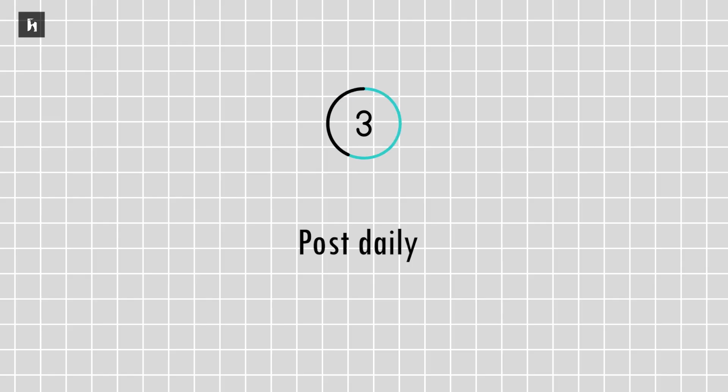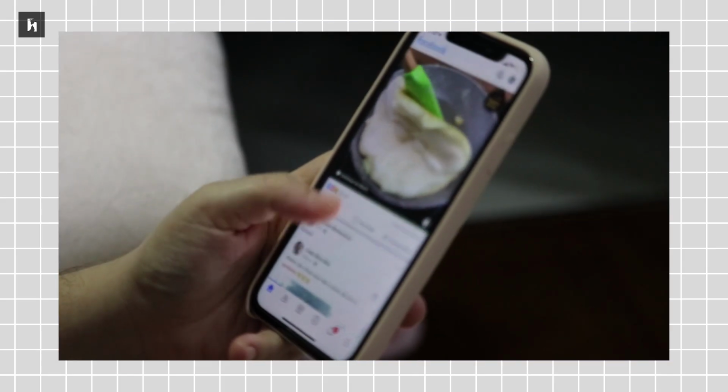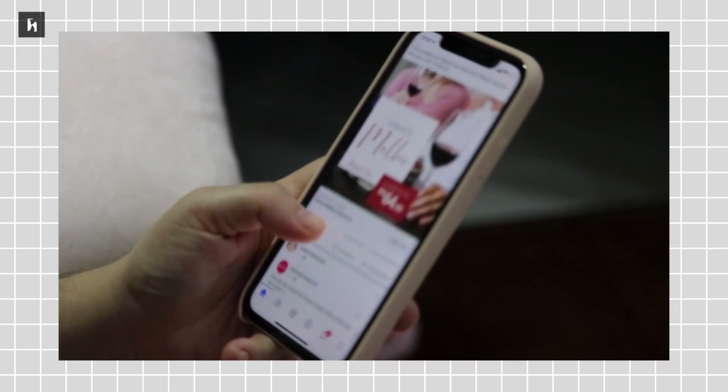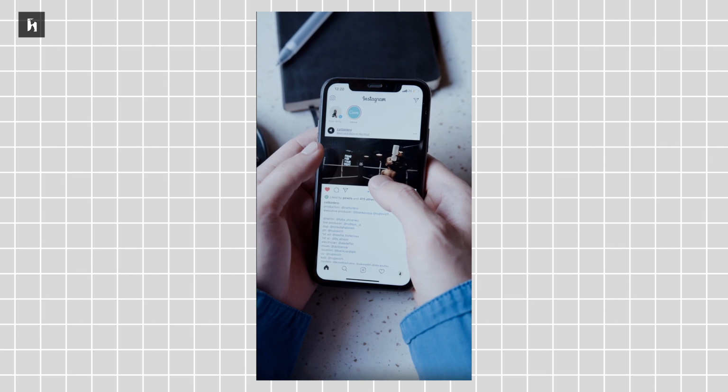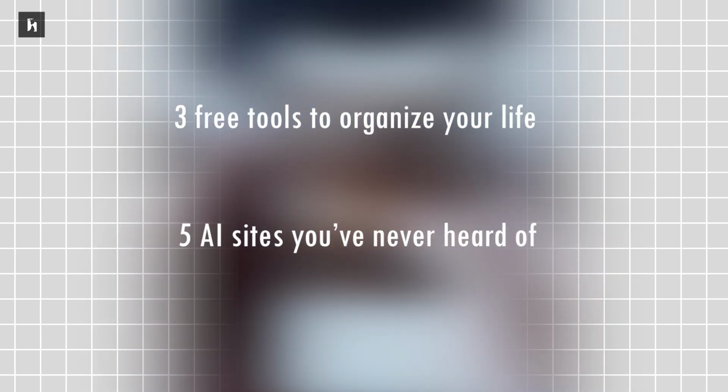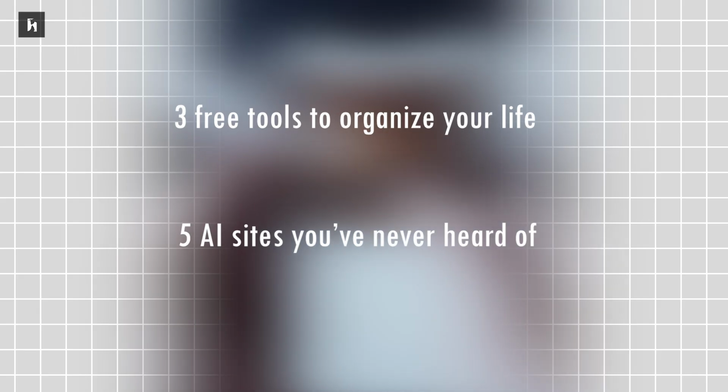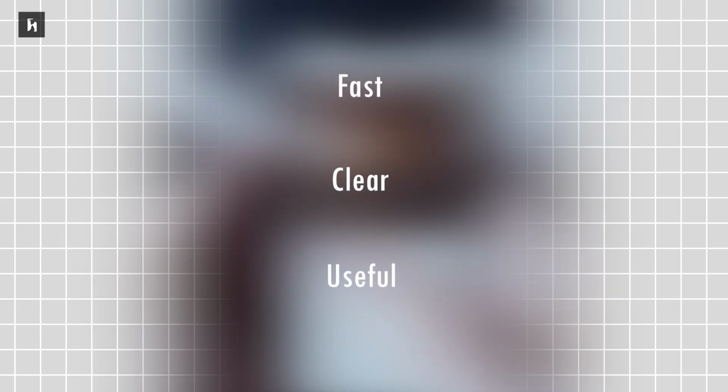Step 3, post daily, carousel plus reels. Instagram favors daily posting, especially reels. Post 1 carousel and 1 reel a day for 30 days. Focus on short, valuable content with text overlays like "3 free tools to organize your life" or "5 AI websites you've never heard of." Make it fast, clear, and useful.